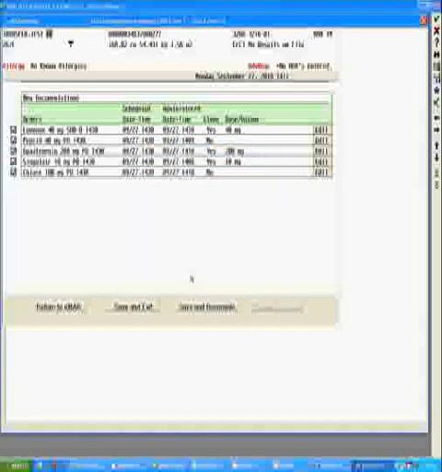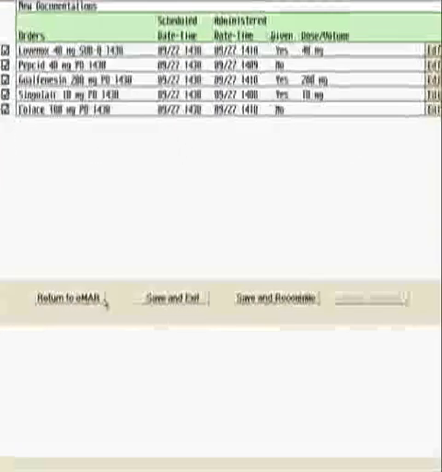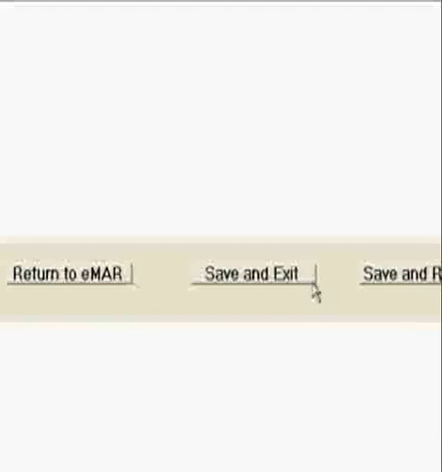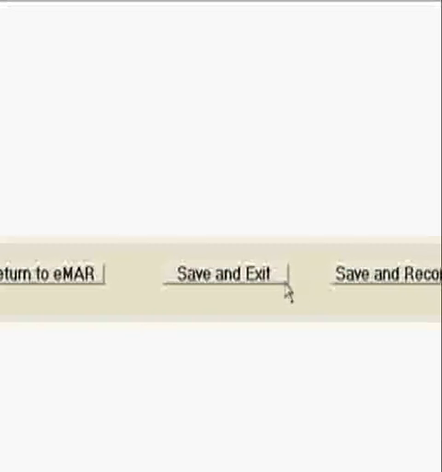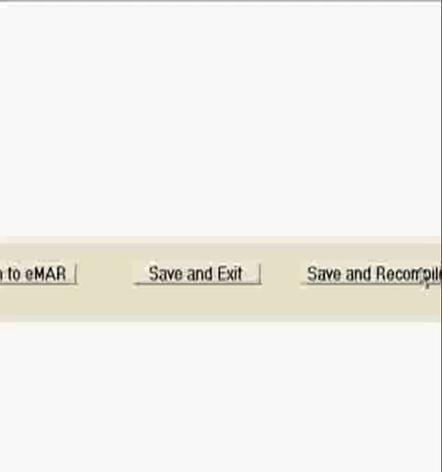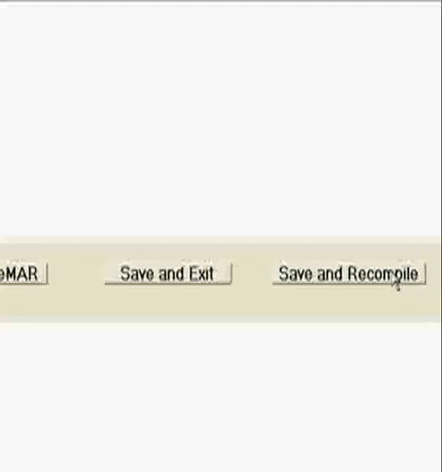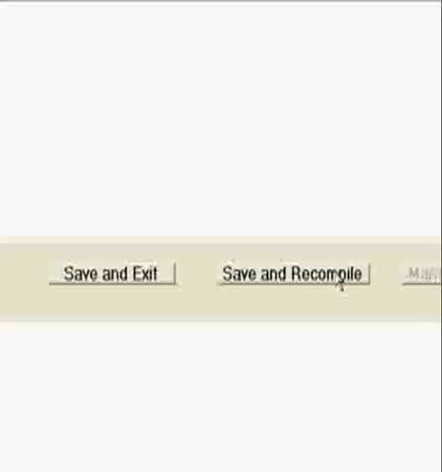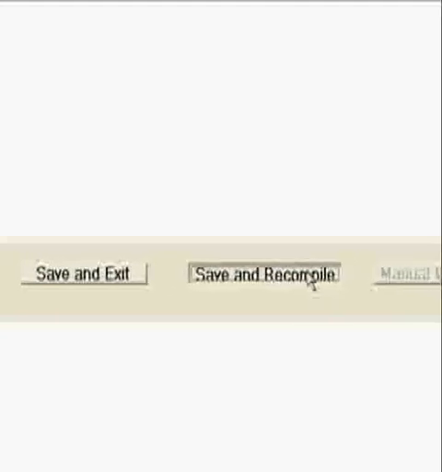After you have finished, you have three options. You can click Return to EMAR to save nothing and return to the EMAR, or click Save and Exit to return to the status board, or you can click Save and Recompile if the reviewed list is correct, which finalizes the documentation times and cannot be edited. This then returns you to the EMAR.